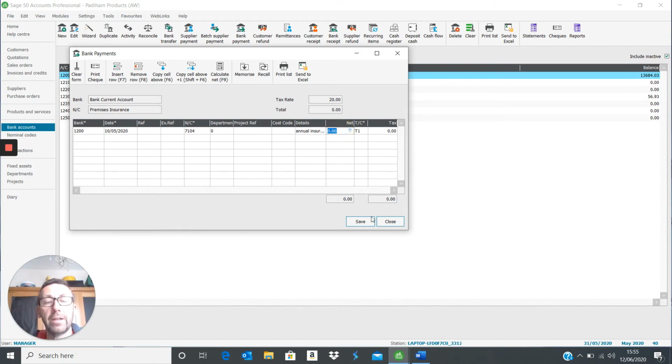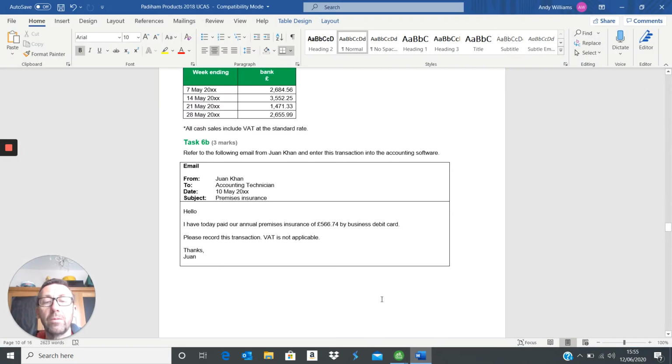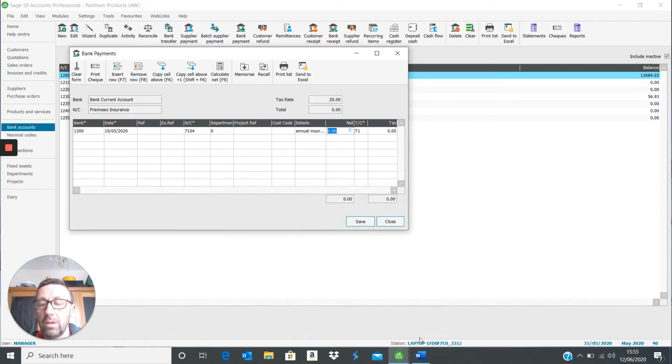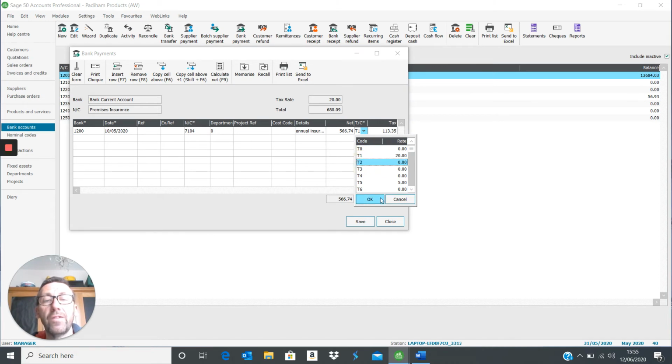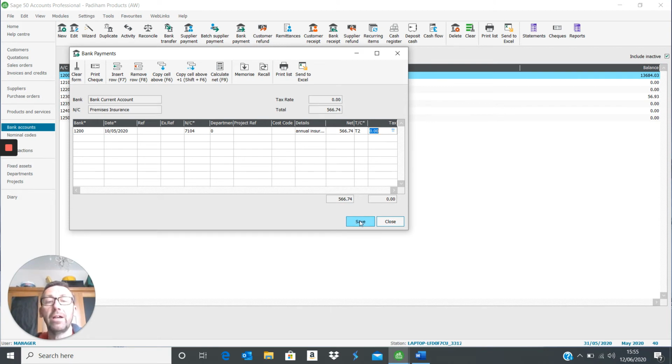And again, put your amount in, which is 566.74. There is no VAT, it says. So it's either going to be a T2 or a T9. It doesn't really matter, even if I put this as T2, providing that it's 0 for the VAT. So I've changed the T1 to T2 just by clicking on the drop down under tax code. Highlighted T2, click OK, and it makes sure there's no VAT there now. And then because that was the only payment, click save, and that's your payment done, and then you can come out.